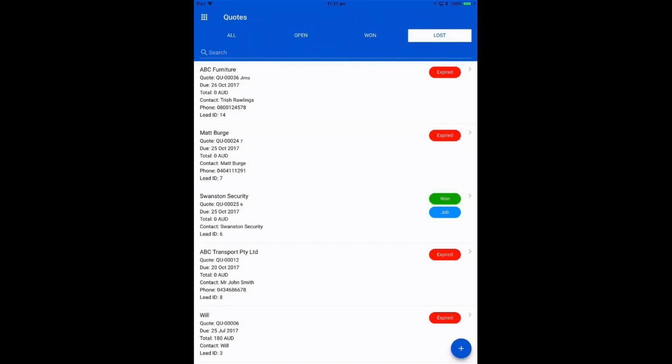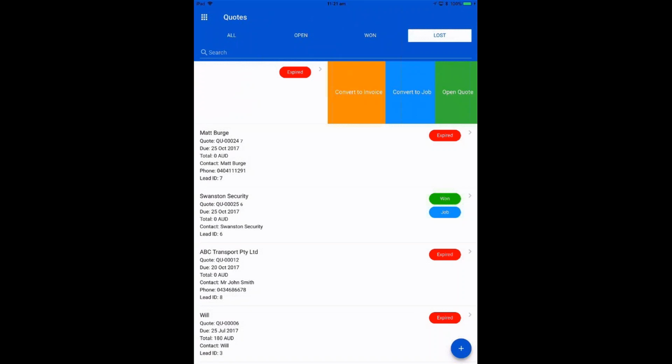Yes, please. You guys do a lot of quotes and stuff, which might time lapse. Can you then bring them back in again? Yeah, absolutely. So any expired quote, just swipe from the right and hit the green open quote button, and that will reopen. I think when you do that, it sets a day period for the new expiry date. Okay.